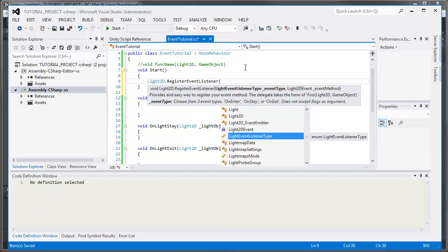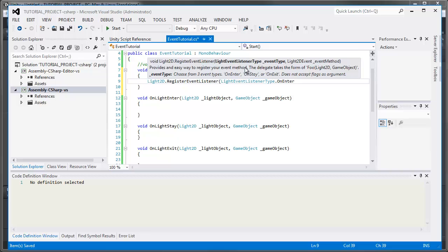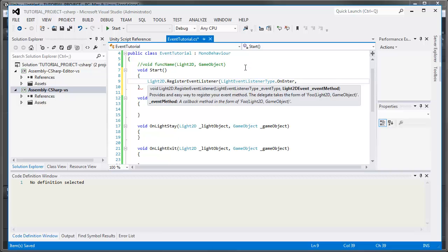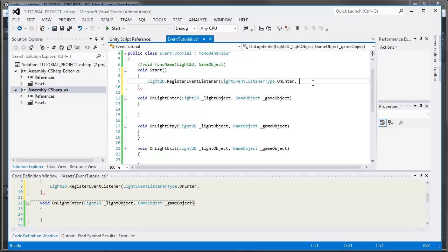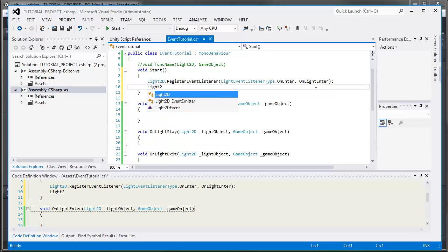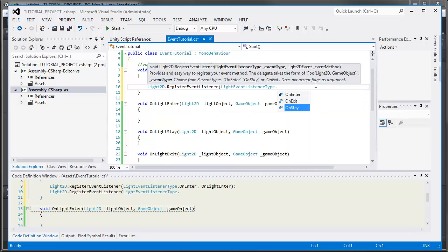The first parameter that we're going to pass is the type. For purposes of this tutorial, I'm going to do all three available types, which are on light stay, on exit, and on enter. So for the first one, we're going to assign the method that we called on enter, and it's going to take in the function name as the parameter. We're going to do the same thing as above three more times, but for the other two events.